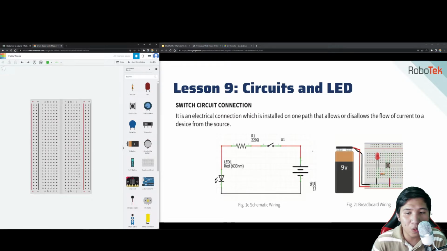Yan. Meanwhile, when we say switch connection or circuit connection, it is actually installed on one path. So, meron ka lang ditong isang path that will now allow or disallow the flow of current to the device from the source. So, this time, you will now be using what we call the switch. It can be in the form of a button, parang ganyan, di ba? It can be in the form of a button or other switches na available natin. So, available sa kit mo.